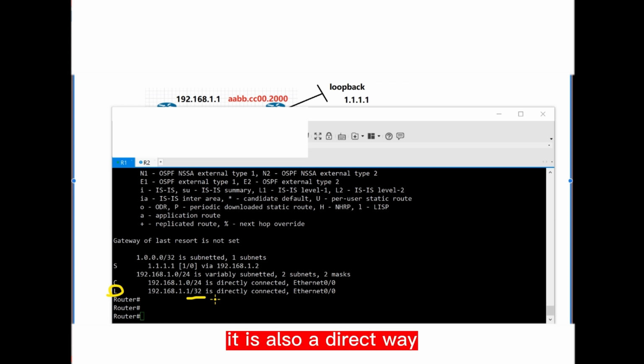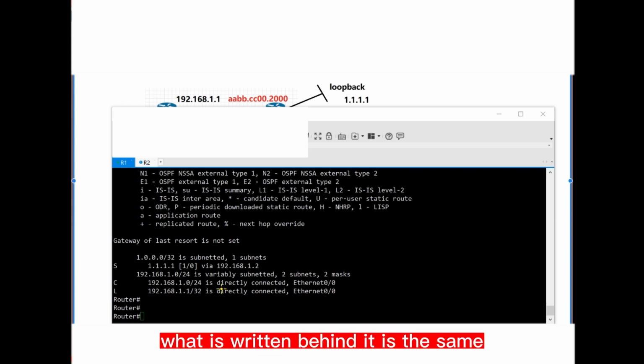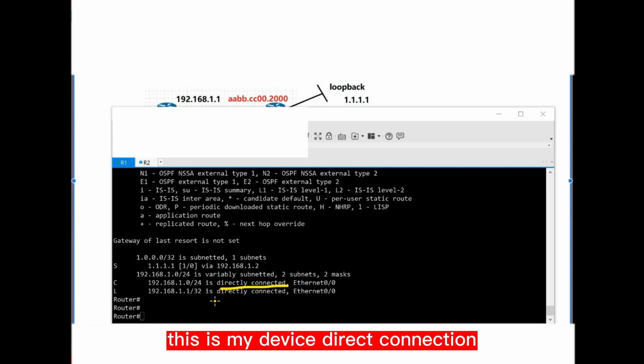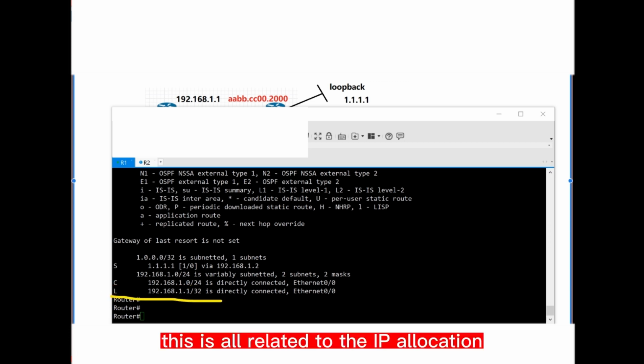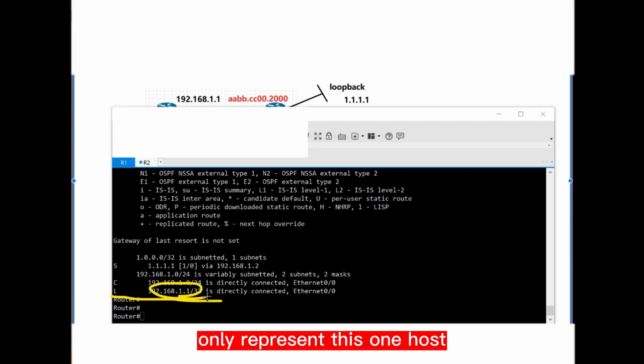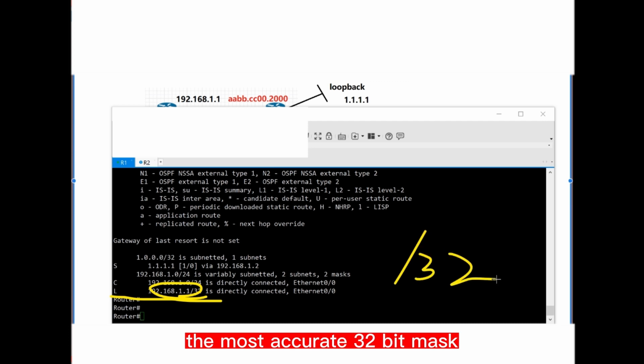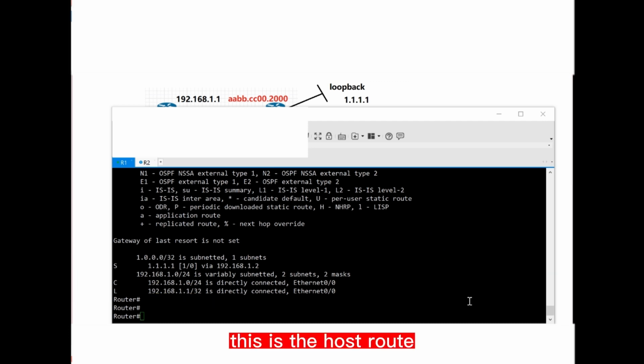Actually, it is also a direct route. You will find that what is written behind it is the same: this is my device's direct connection. It's just that the network segment is called direct connection, and L is called local, so Cisco makes a distinction. This is all related to the IP allocation of this interface. It only represents this one host, with the most accurate 32-bit mask. This is the host route.